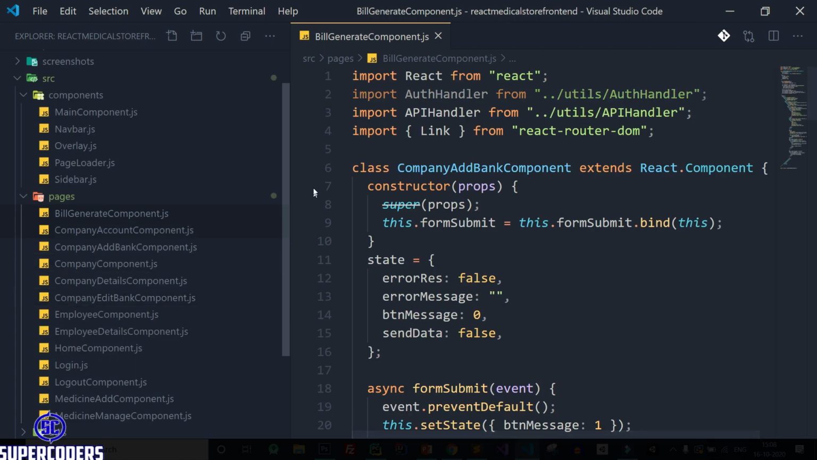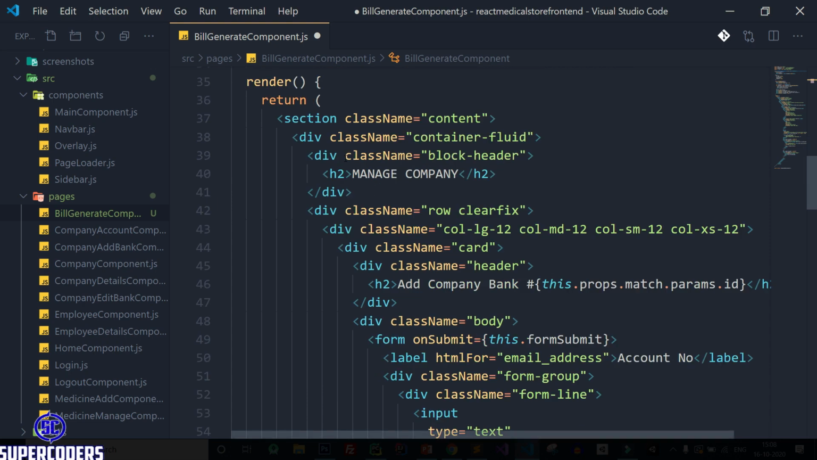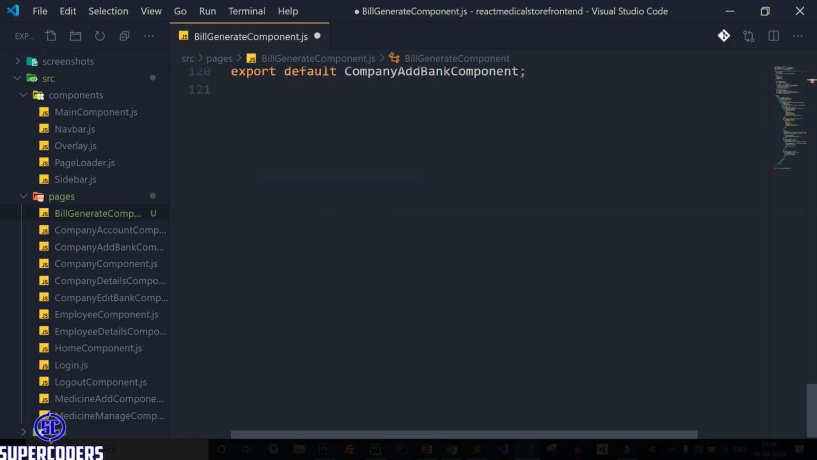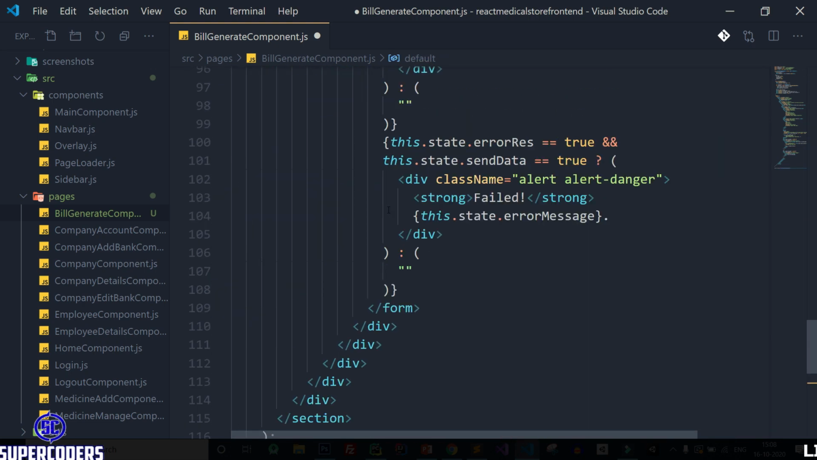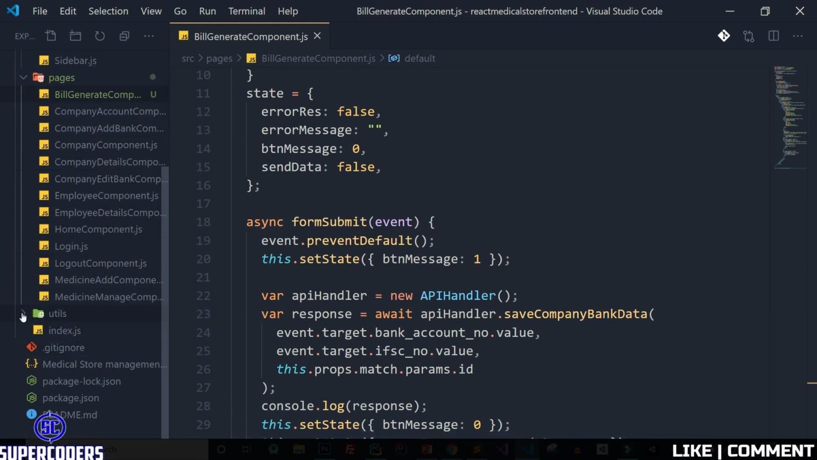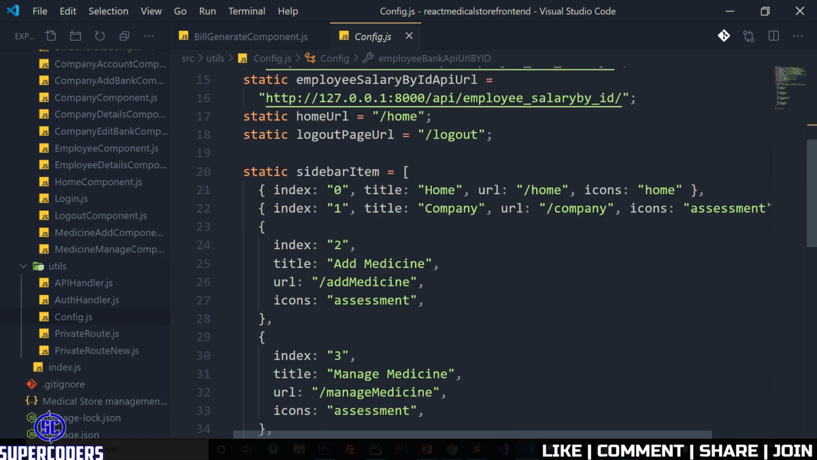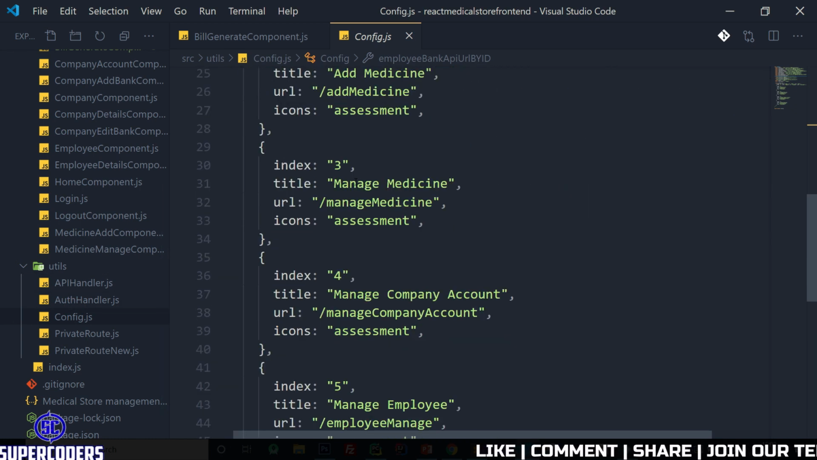Enter. Now let's change the class name. So bill generate component. Let's copy the class name, come to bottom and change the class name and save it. Now come to utils, open config and here in sidebar item let's add a route.